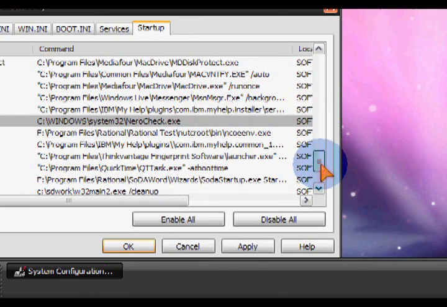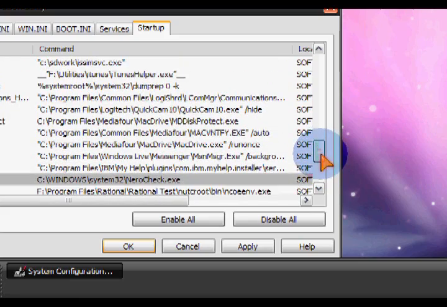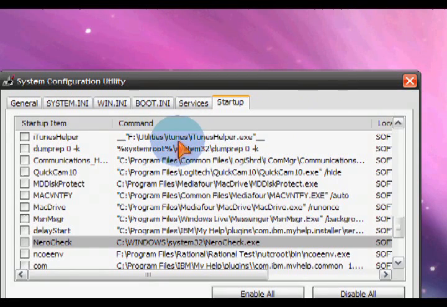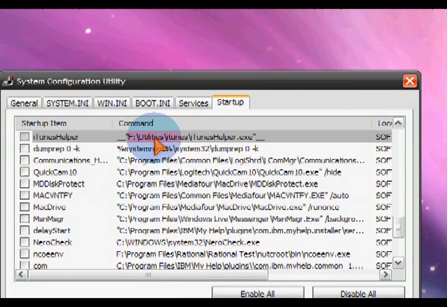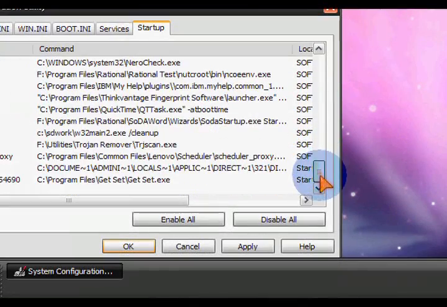If you scroll up and find the iTunes Helper, for example, if you have iTunes installed, you don't need the iTunes Helper to be running in the background and checking every time. Uncheck that. Things like that that are obvious, you can remove the checkbox and the programs will run fine.